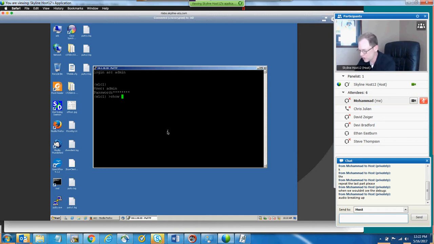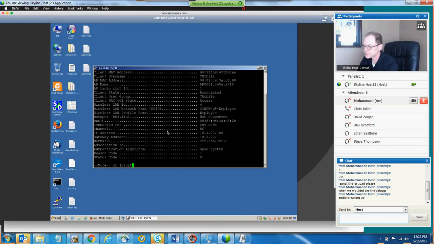So let's do a show client detail. And in the slide, it says details, but it's actually detail instead of details. And I think the MAC address is B0:7F:B9:47:B6:AE. Let's see if that's it. Yeah.